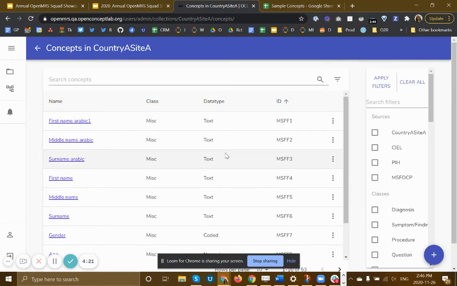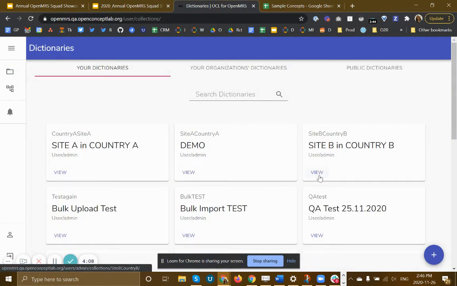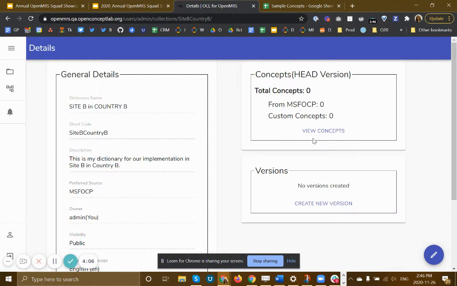I've got this bigger implementation. I'm going to need to add new concepts to this one as well, but I want to have a starting point, and I want to reuse all the work I did in Site A. So I'm going to go ahead and create a dictionary for my new Site B. I've already made one, and right now I've got zero concepts in it at all.